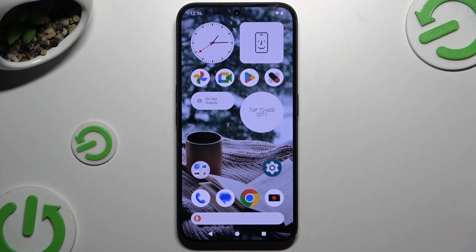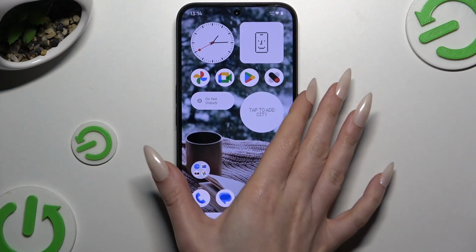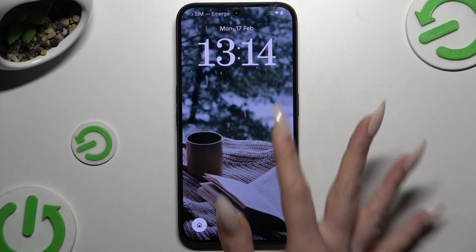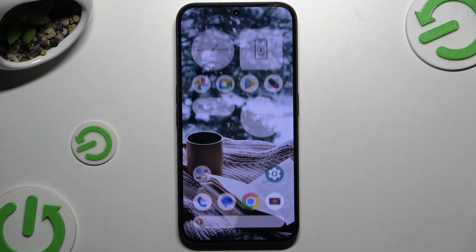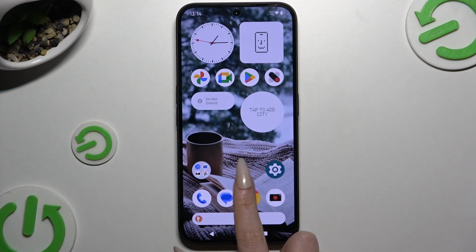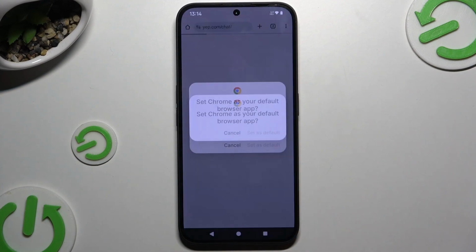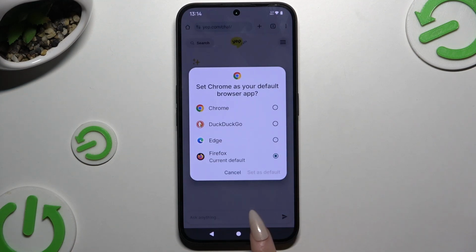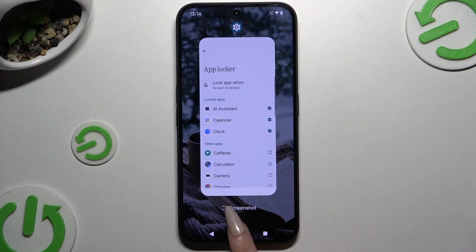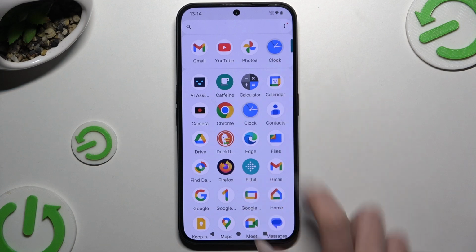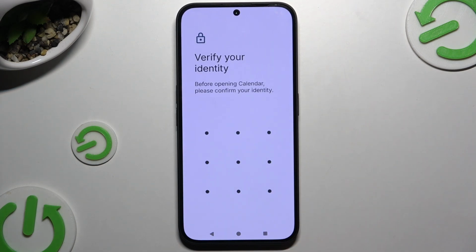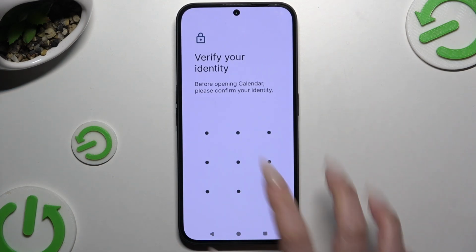Then go back. So now when I switch off my screen, turn it back on, and then try to access one of those apps, I can see that pattern is required.